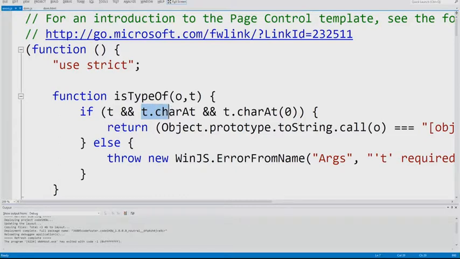Well, does t have a charAt on it? See, again, it's not good enough that you just pass something in. It better have one of these on it too. Well, do you know what data type just might have that particular method on it? Do you have any guesses what t might be if it has this method on it? A charAt. I'm thinking string.